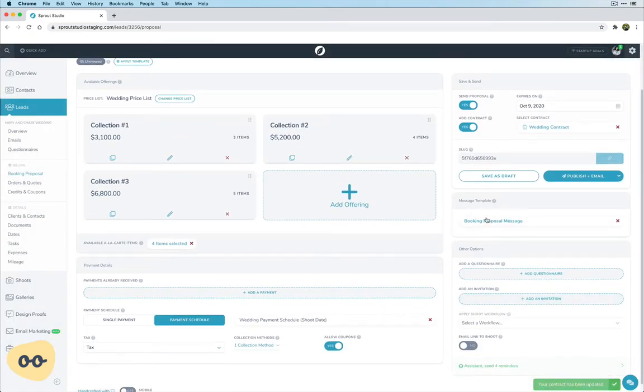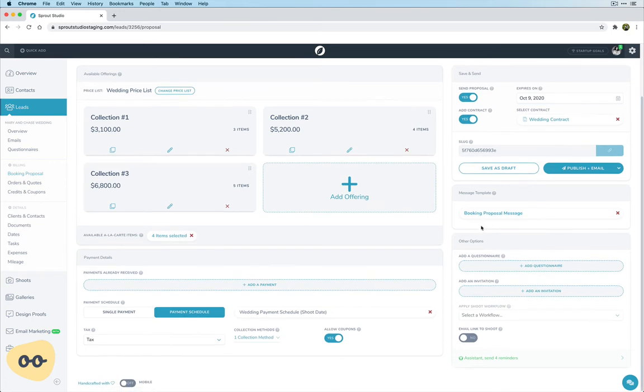This message template basically lets me set up a greeting, a welcome message, and a thank you message. And by default, it'll use your default one, and you can configure that separately. You can add a questionnaire here if you want to have a questionnaire as a part of it. You can add an invitation if you want to invite them to schedule a date with you, maybe for their engagement session or for a consult or whatever it is. And then you can apply a shoot workflow when this lead books into a shoot. And then you can also have this link to this shoot emailed to them, which is where they can set up their username and their password.